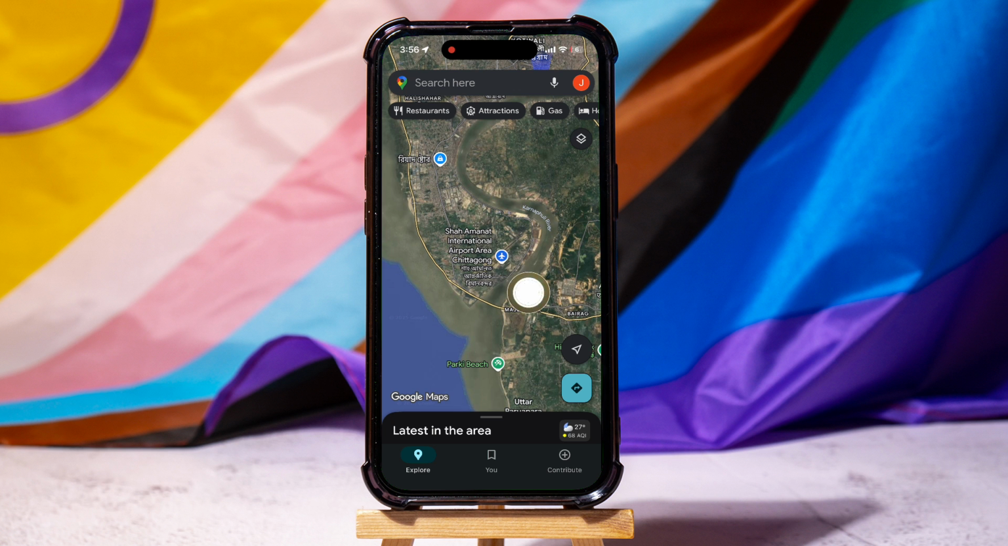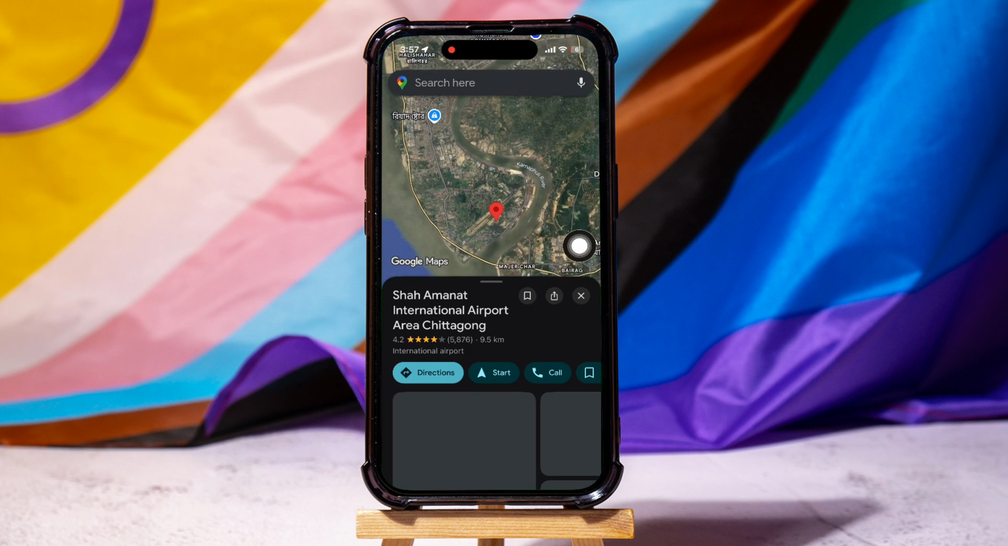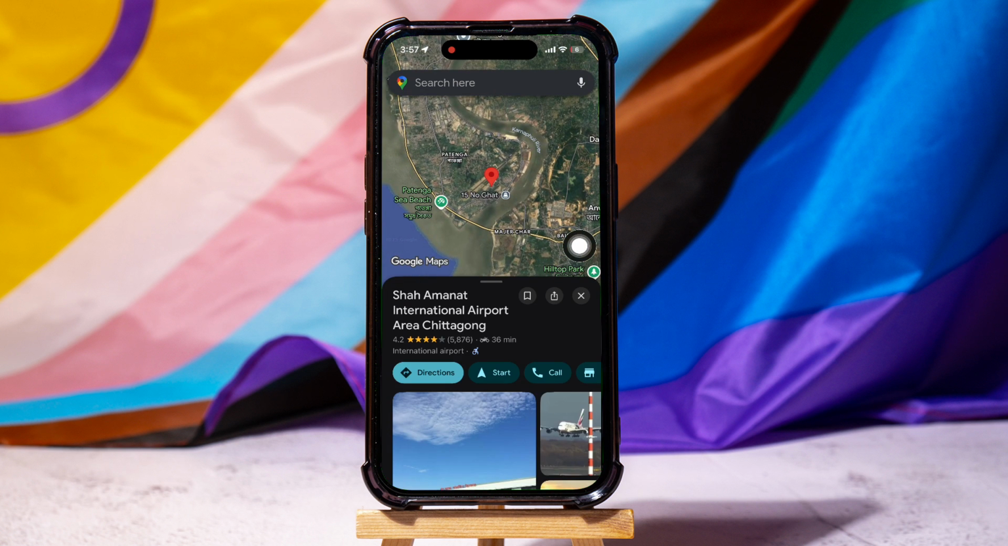Once you're here, use the map to find the specific area where you want to drop the pin. A red pin will appear at that location. Once the pin is dropped, you'll see options like Directions, Save, Share, or Add a label at the bottom. Here, tap on the Directions button.